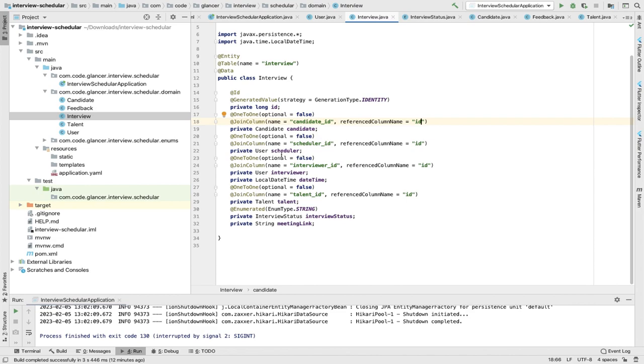If you go to the next one, we have a user who is scheduling the interview, like HR or someone, right? At a time, one scheduler will schedule the interview, that's why it has a one to one relationship. And scheduler_id is the foreign key in the interview table, and it is referencing the user's id. Then we have an interviewer. In my example, I have taken one interviewer in one interview, that's why here we have a user, and this is a one to one relationship. The foreign key column name here is interviewer_id, and it is referencing the id of the user. And then we have the date and time of the interview.